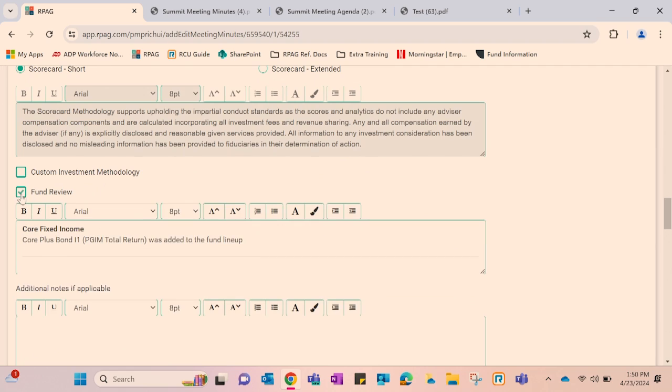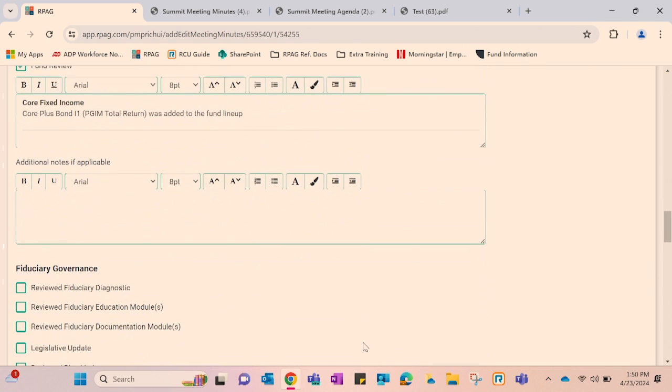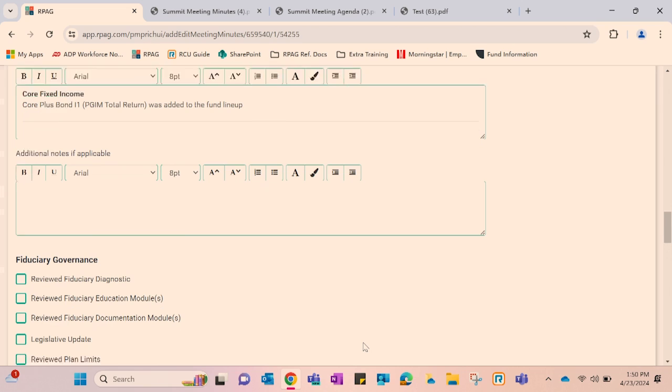And lastly, we have a fund review. In the report that I ran for this example, there was an additional fund made. If you run your report and there's no considerations or no eliminations, this box will come up empty, but you can always click in and add your own comments if you'd like. And once more, we have a section for additional notes.